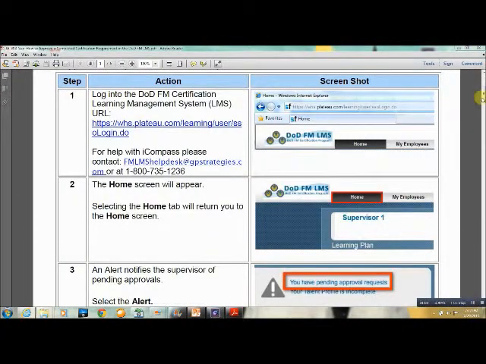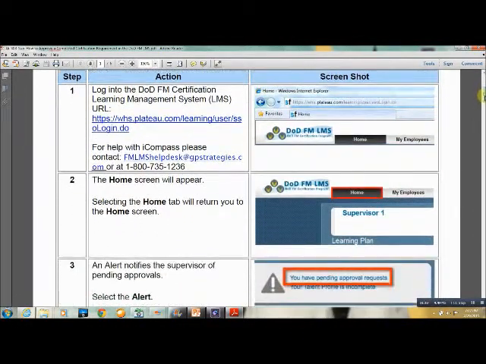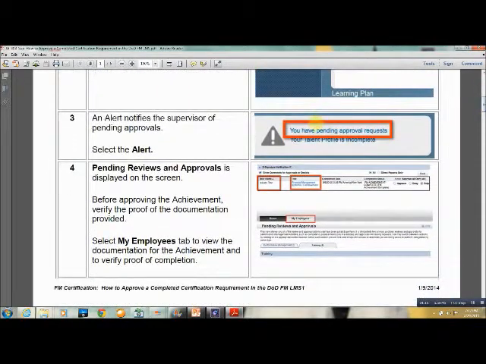Now we're going to walk through how to approve and deny a completed certification requirement in LMS as a supervisor. From your LMS home screen, when you open it up, you'll see a little alert that says you have pending approval requests out there. When you get to that, you go ahead and click on it, and your reviews and approval will show up on the LMS screen with some radio buttons: approve, deny, or skip. So you're not going to do anything with those right now.